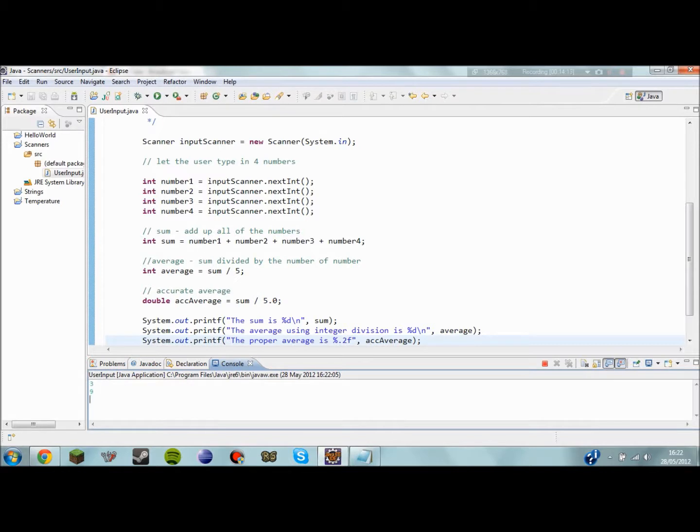So let's try 3, 9, 14, and 6. There we go. So now you see that 6.5 is the actual average and 6 is the integer division average. So it's usually always better to use floating point division. Nearly always, there are some cases where you might want to use normal division.